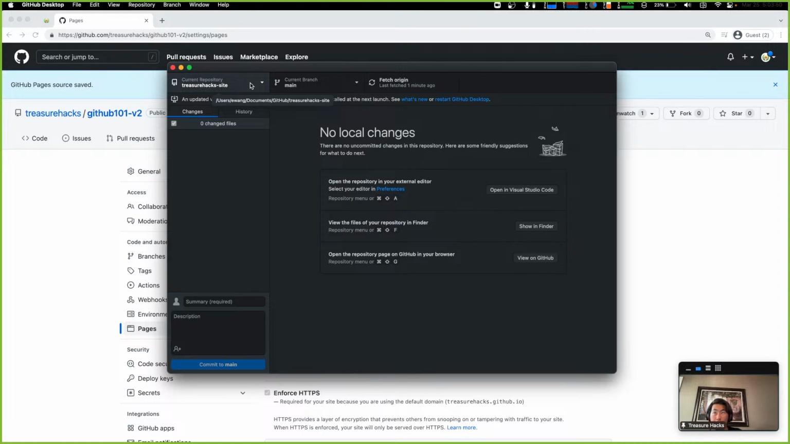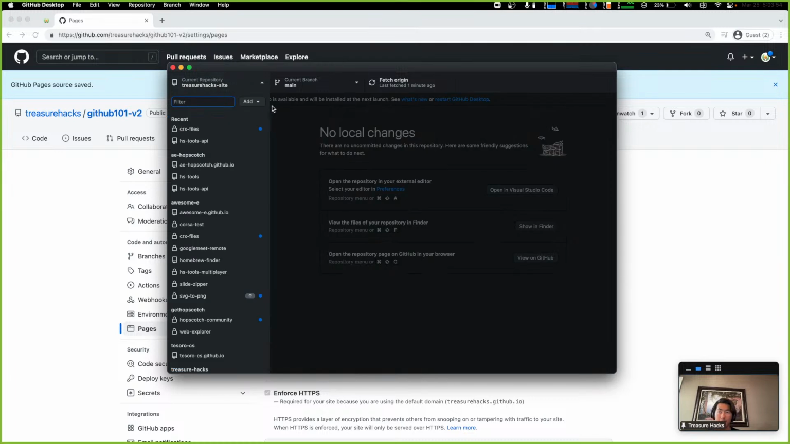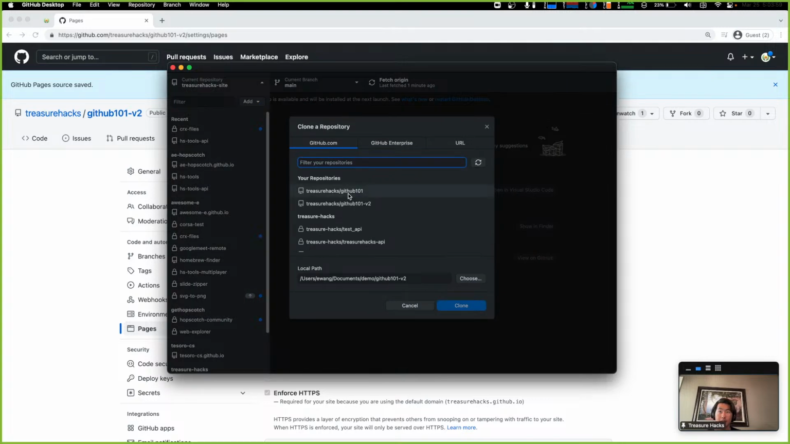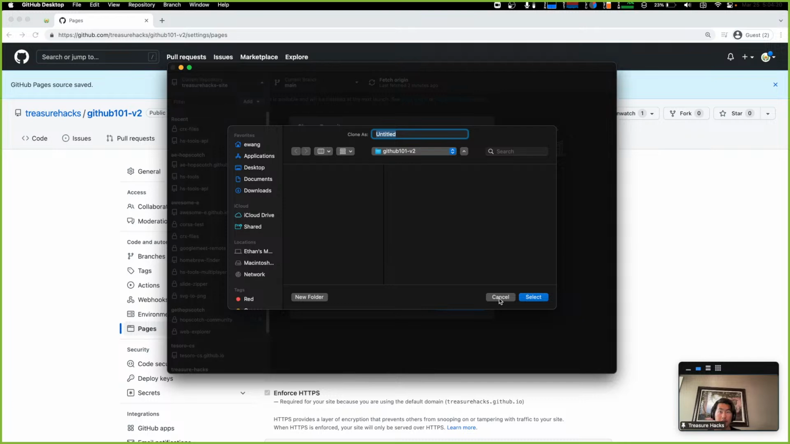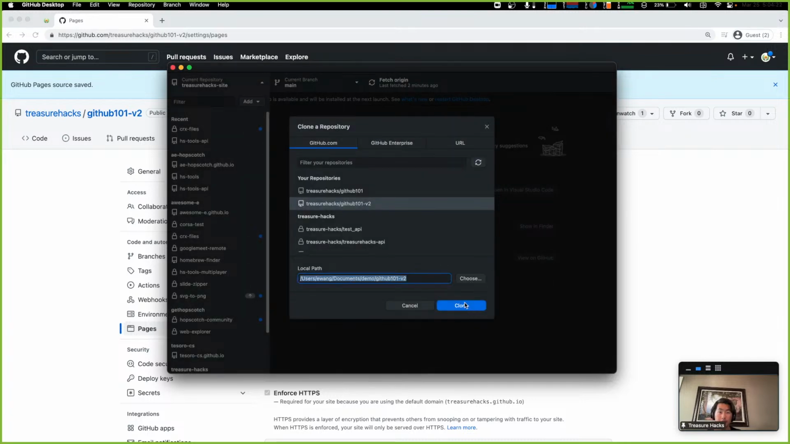So what we're going to do is click on current repository on the top left of GitHub Desktop, and then click add and clone repository. Yours might already have something like this, and I'm going to choose github.com and click on the one I just created, which is treasure hacks / GitHub 101 v2. Yours will be whatever your username is, / and then your repository name. If you want to save it somewhere, feel free to choose a place to save it. And then once we're here, we'll hit clone.